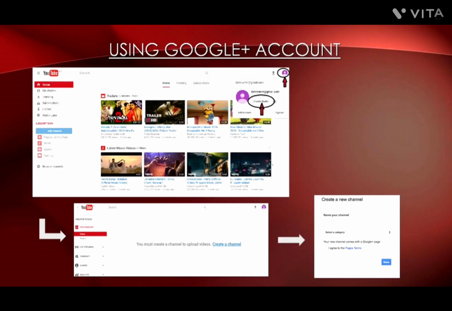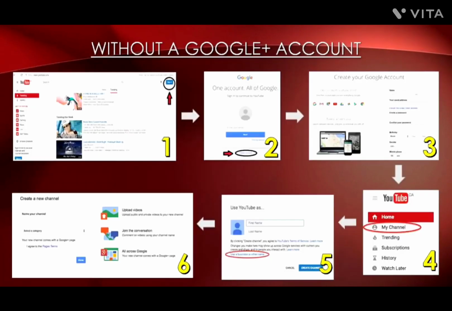Right here, you will have to name your channel and select a category that best describes your business. On the other hand, if you don't have an existing Google account, here are the steps to create your YouTube channel. Similarly, log into www.youtube.com, then click on Sign In on the top right corner of the page. Then select Create Account. You'll then be prompted to fill in this form to create your Google account.